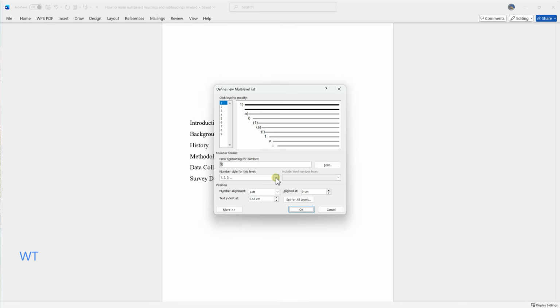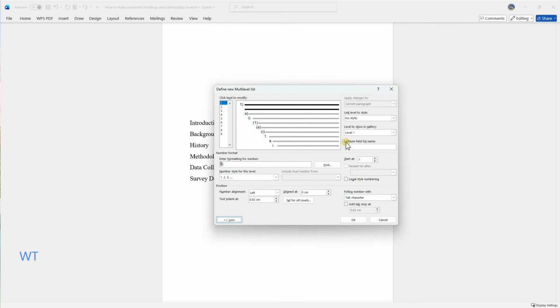You'll notice number style for this level is already set to 1, 2, 3 by default, so nothing needs to be changed here. Click More to expand the settings. Next, go to Link Level to Style and choose Heading 1. Now move to Enter Formatting for Number. Delete the bracket after the number. If required, type a full stop after the number. The number format is now set to 1.